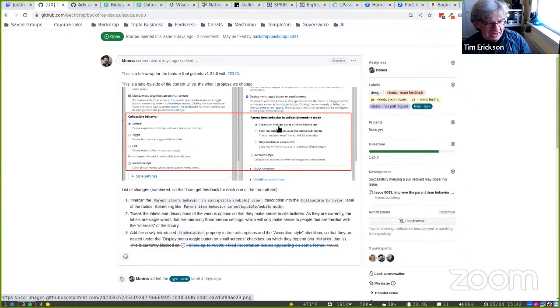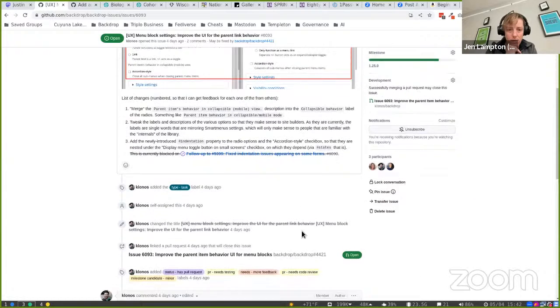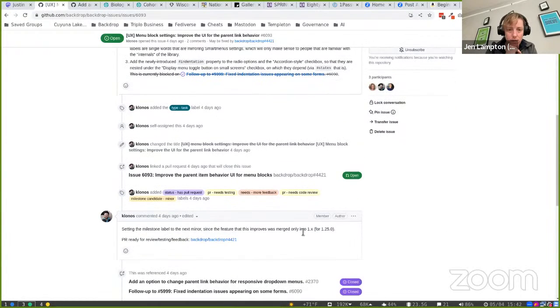Okay, so it looks like mostly not functionally changing it, but just different help text. He might have also added the new indentation form API property, which we didn't have until 1.25. Yeah, it looks like this is now a sub item of the checkbox display mega menu toggle, which is nice. We made a collapsible mobile view.